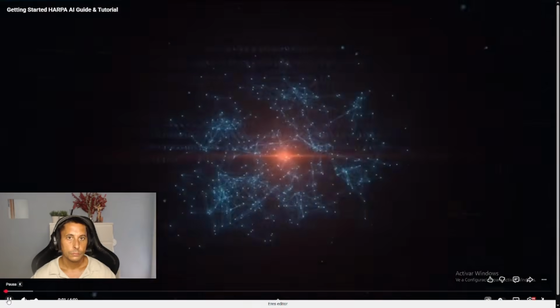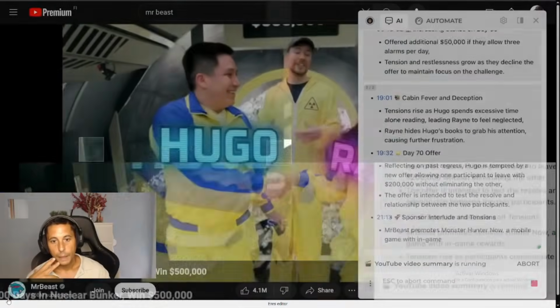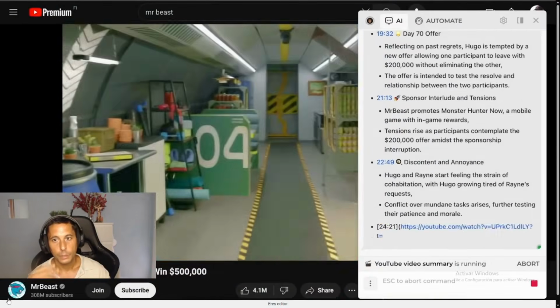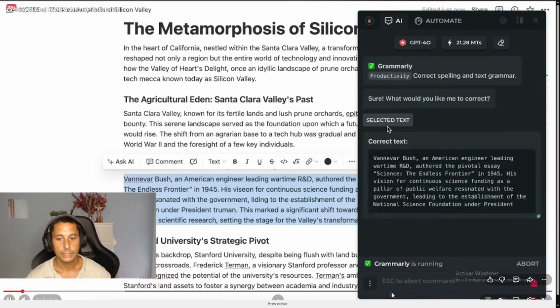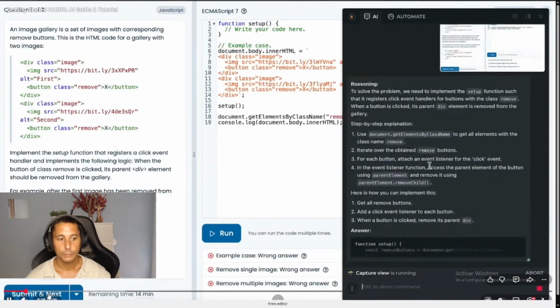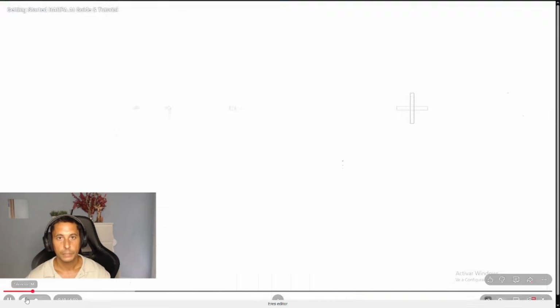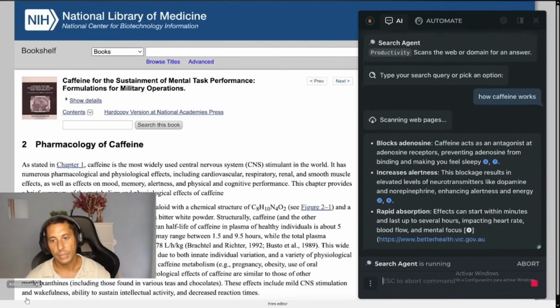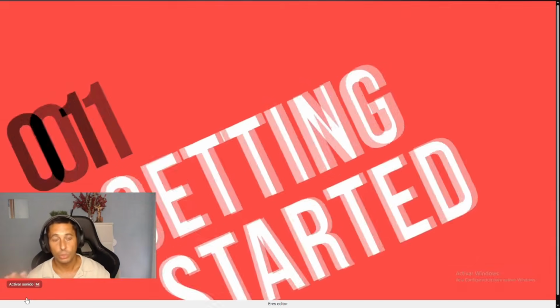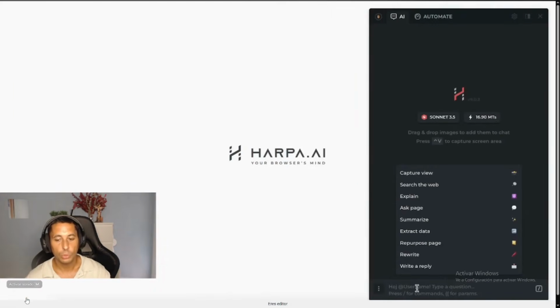A 101. Here's the introduction. Harpa is the most practical AI agent for the web, capable of summarizing long videos and websites, writing emails for you in your unique voice, correcting mistakes in text, helping you pass exams, composing articles, extracting keywords, and auditing websites for SEO. As you'll see, you'll soon realize the endless things you can do if you learn how to use this tool, because I really think it's totally worth it.